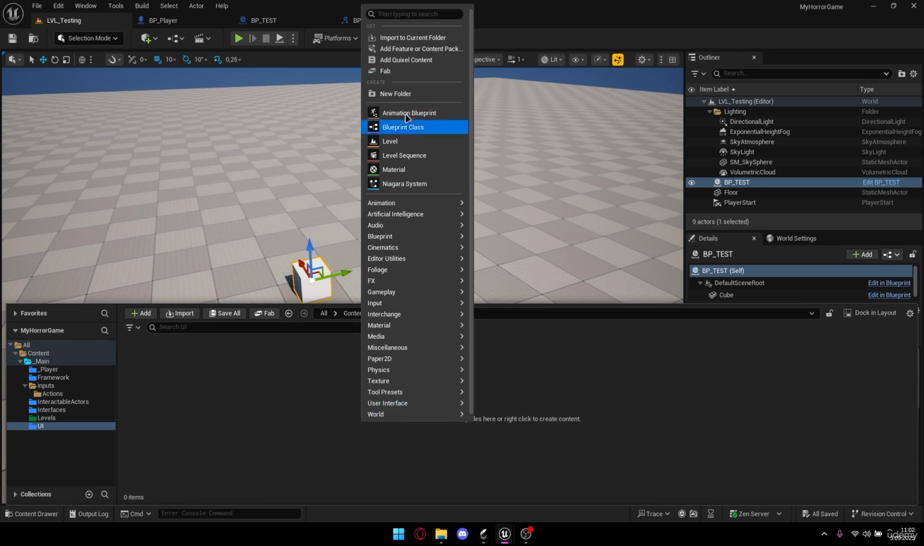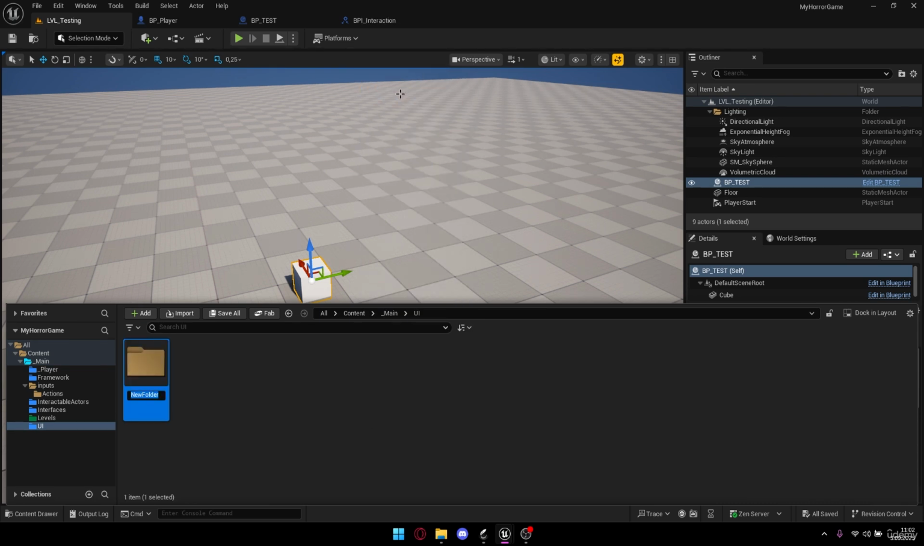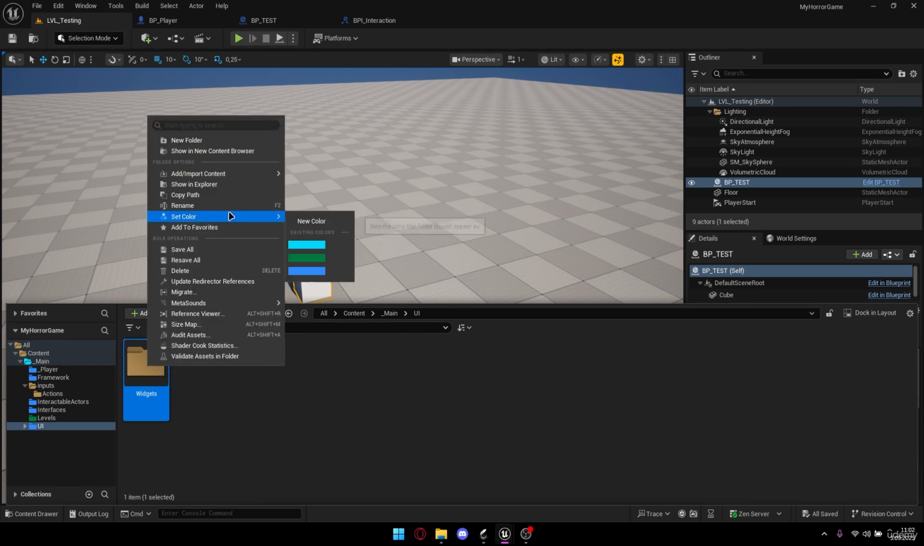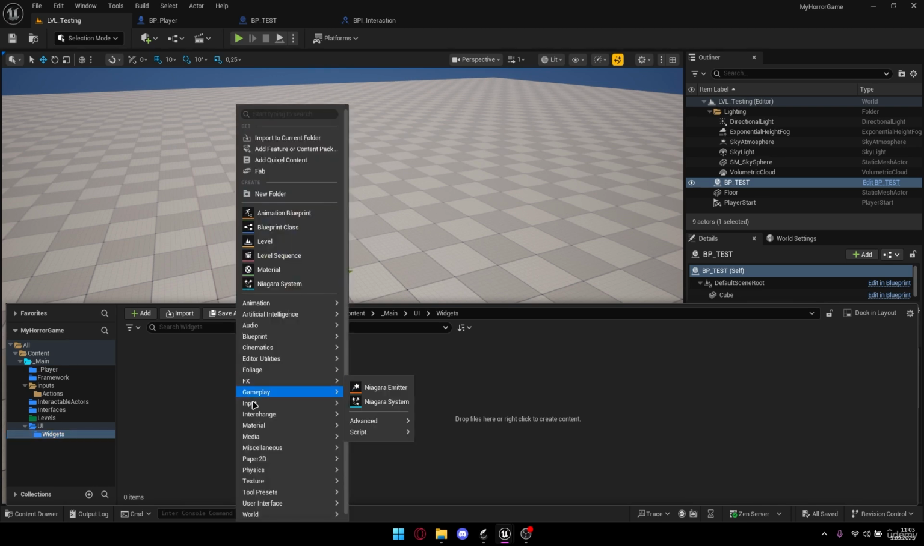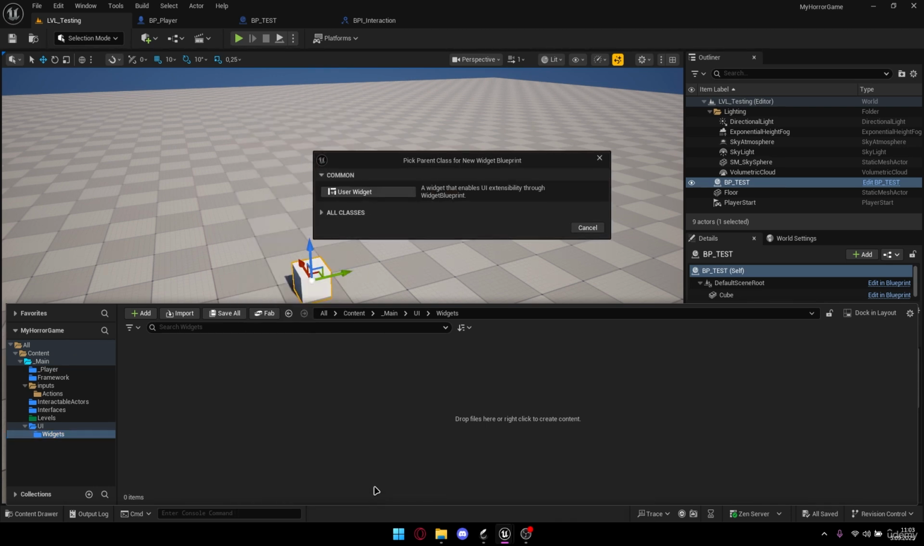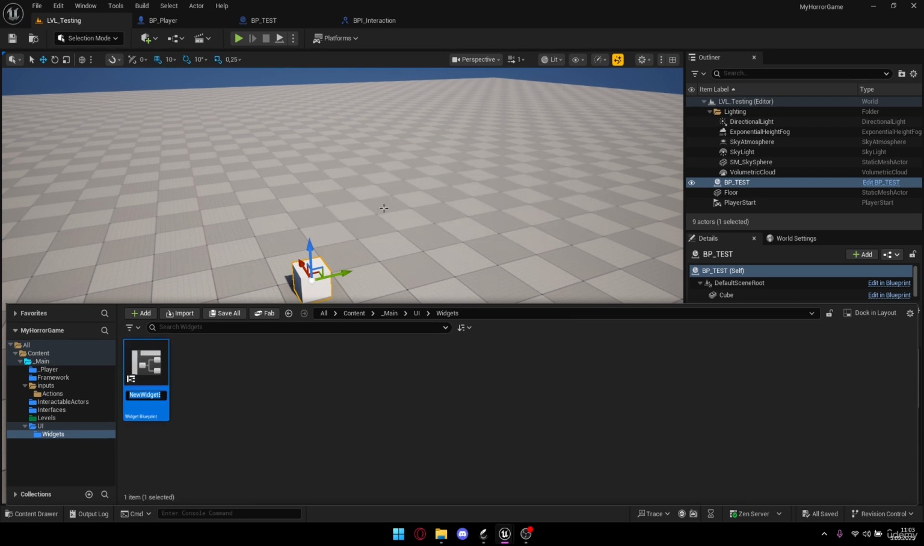And here we will create a new folder called widgets. Okay, let's set its color to blue again, and let's open it up. So let's just right click, go to user interface and widget blueprint. Then we need to click user widget and let's name this WB underscore main UI. And let's open it up.